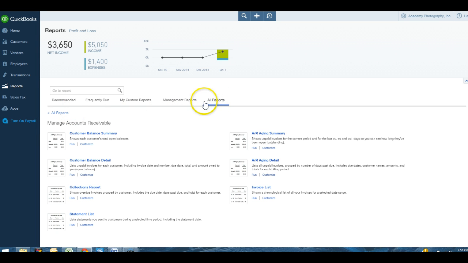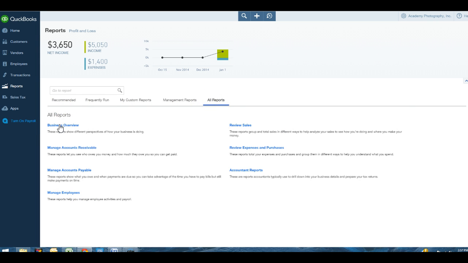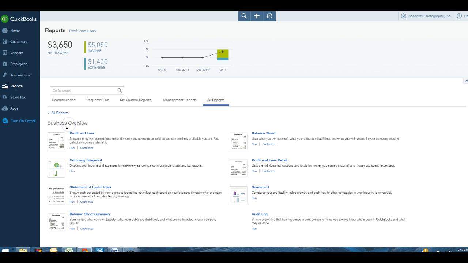Go back to all reports. Let's see. Business, accounts payable. Where's our bank? Let's see. Statement of cash flows is great, but I don't want to run that until I actually get the other transactions in. We might want to do one more transaction here.